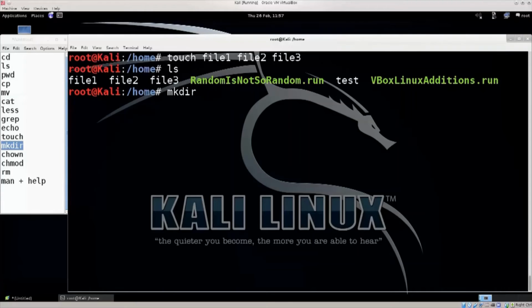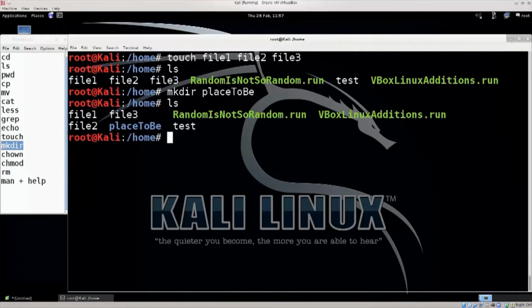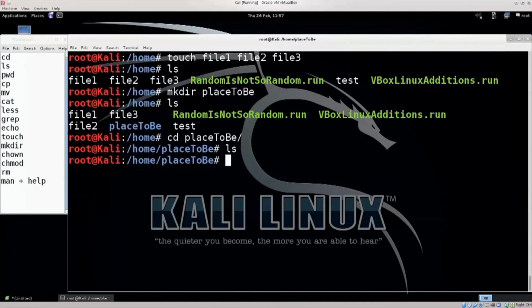Let's say the name of this directory will be place to be. And if I do ls, there we go. It states that this file is actually a directory which is a place to be. I can even navigate to it and say place to be, ls. There is nothing in it, but you get the idea. You can make directories in such a fashion.